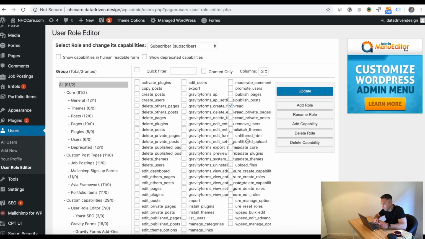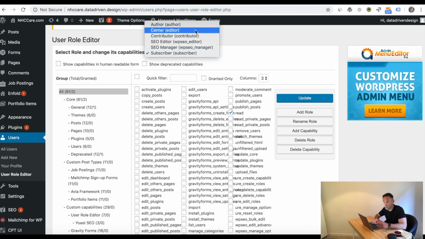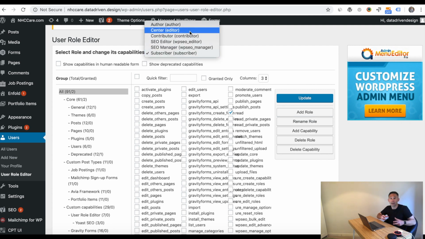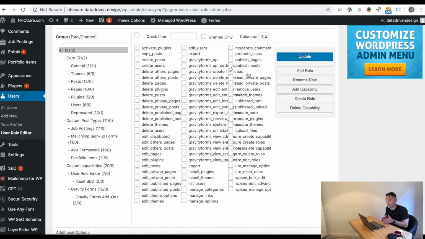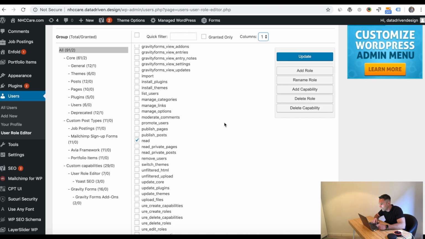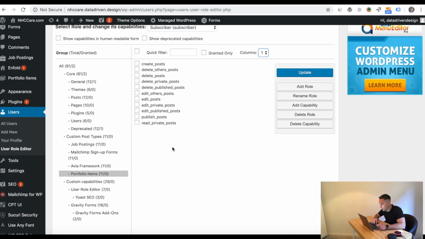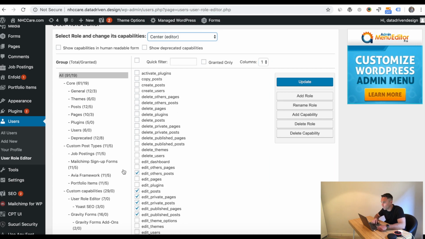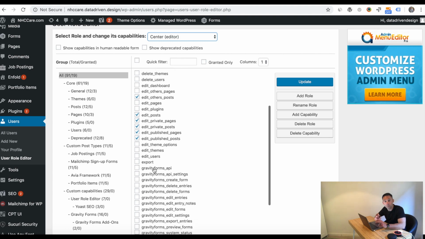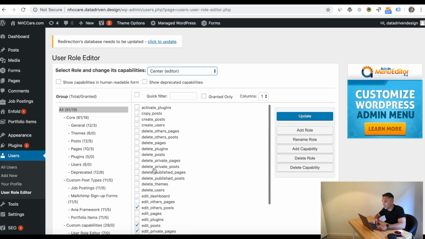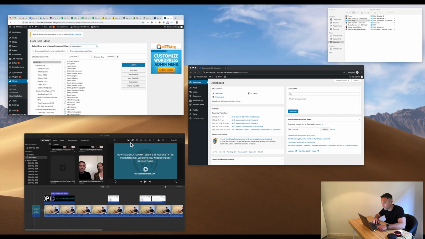What I've set up here is we have a custom post type called portfolio items. And for this particular client, we needed to have center directors have a particular limited admin view. So one thing you can do is rename the role to make it easier on your client. We renamed the editor role Center. So when we set up a new admin that's a center manager, we're going to select the Center role instead of editor, because now editor is called Center.